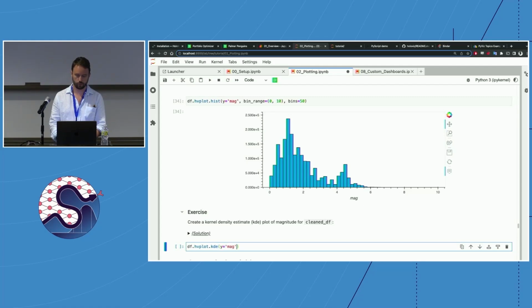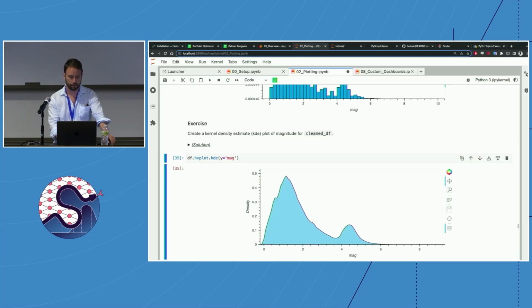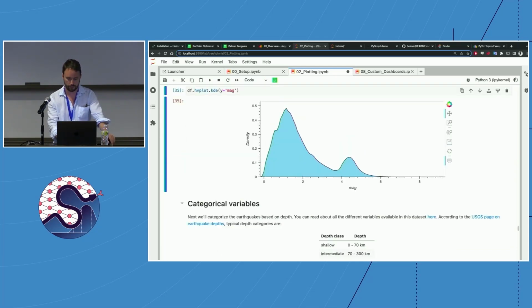Make sure to tell it which column you want to plot. We want a kernel density estimate plot of the magnitude. This is actually somewhat slow because computing kernel density estimates over 2.1 million points is not entirely trivial.